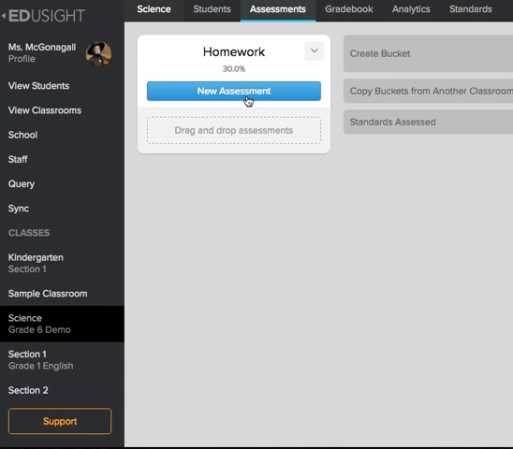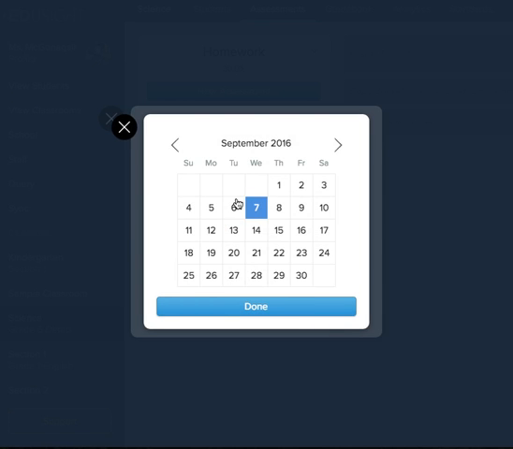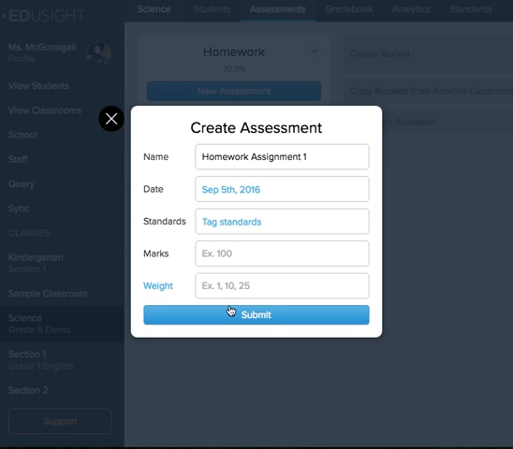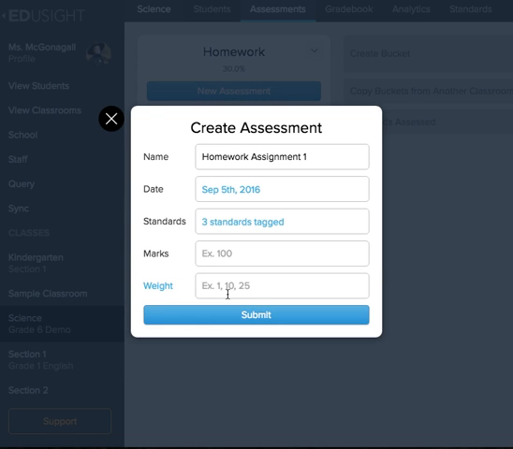I will simply click New Assessment, and now I can enter everything for the new assessment. First, I will enter the name, so Homework Assignment 1. I can indicate the date that the assessment is due. I will select Monday, September 5th, and click Done. I can select which standards the assessment assesses. I will select 3 standards and click off of the pop-up screen.